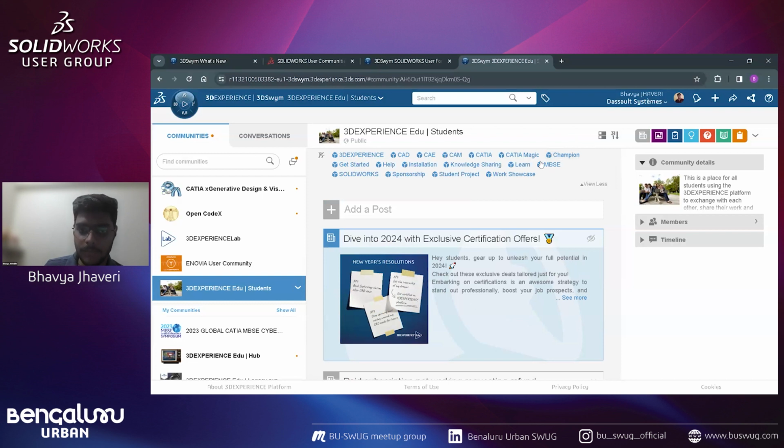Next, at the top of the communities, you will see that there are different tags. Now these tags are basically to filter out and sort the information.